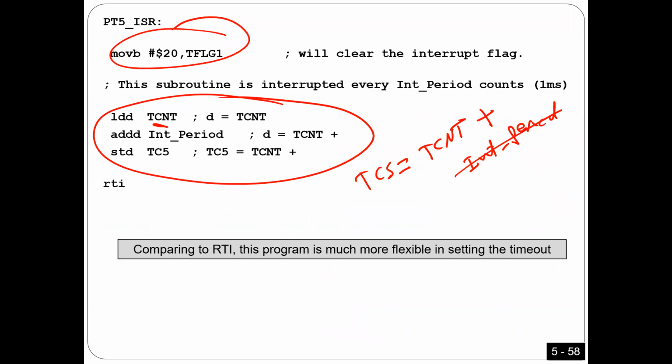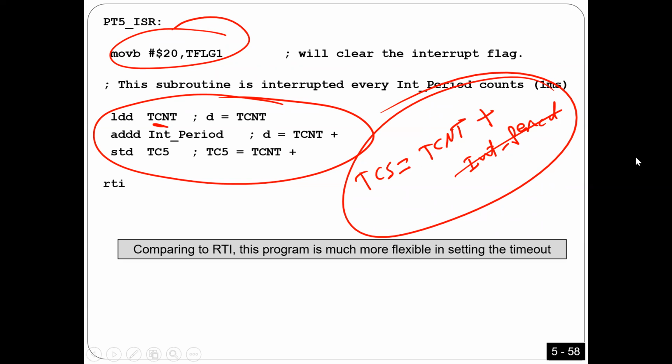But in every interrupt, I have to say TC5 equal TCNT plus a certain value. Okay? Very interesting, very easy, right? And what we did in RTI, we had interrupts at a fixed time, right? You can change it, but maybe it's hard to change. But here you can change it easily. For example, I can say the next interrupt is after 1 second. Now you think the system is doing very well, so I don't need to check more often. So I'm going to say, no, make it every 2 milliseconds.